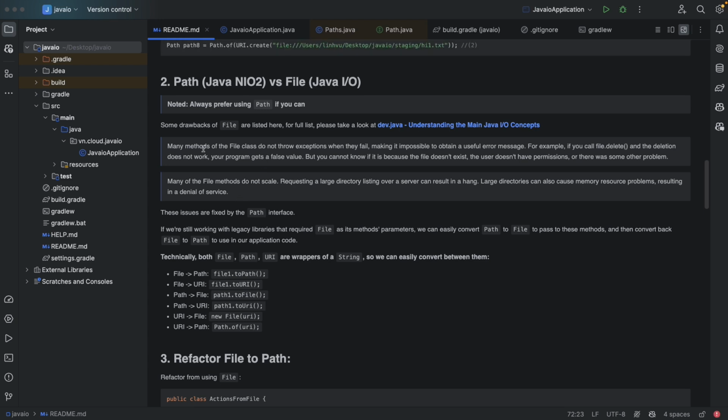We list two of the reasons here because we're going to confirm them through our demos. Many methods of the File class do not throw exceptions when they fail, making it impossible to obtain a useful error message. The second thing is many of File's methods do not scale. Requesting a large directory listing over a server can result in a hang. Large directories can also cause memory resource problems, resulting in a denial of service. These issues are fixed by using the Path interface.